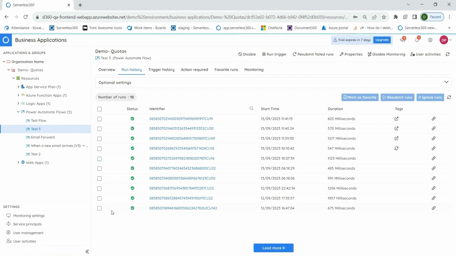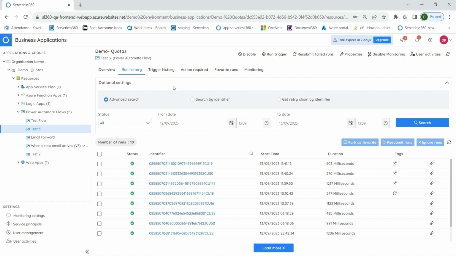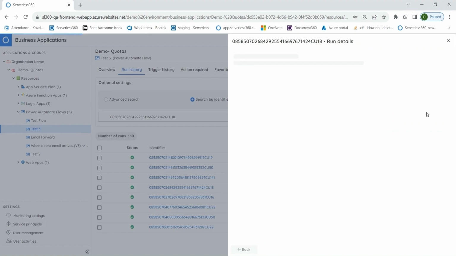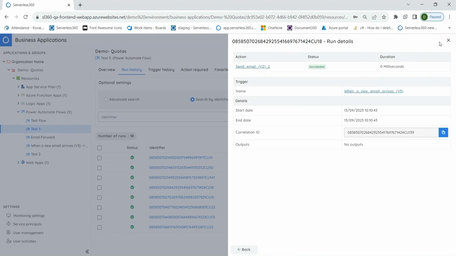When there are several executions, finding any run is difficult, so we have brought in 3 advanced searches. One is the advanced search, which is done by giving the date range and clicking on search. Then we have the search by identifier, wherein you'll be giving the identifier value and clicking on search, and the run details will be listed for the same.